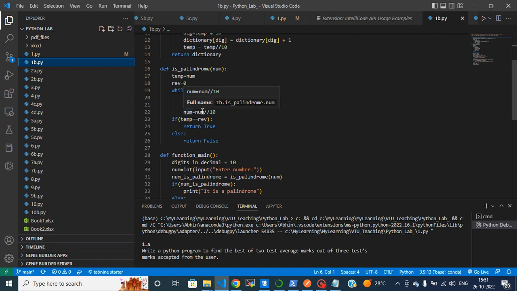Okay. Num becomes 0, obviously. So now 121 is equal to 121. Yes. So we return true. So when the value entered is 121, it is a palindrome. If it is a non-palindrome, let's say 123, obviously we return false here.